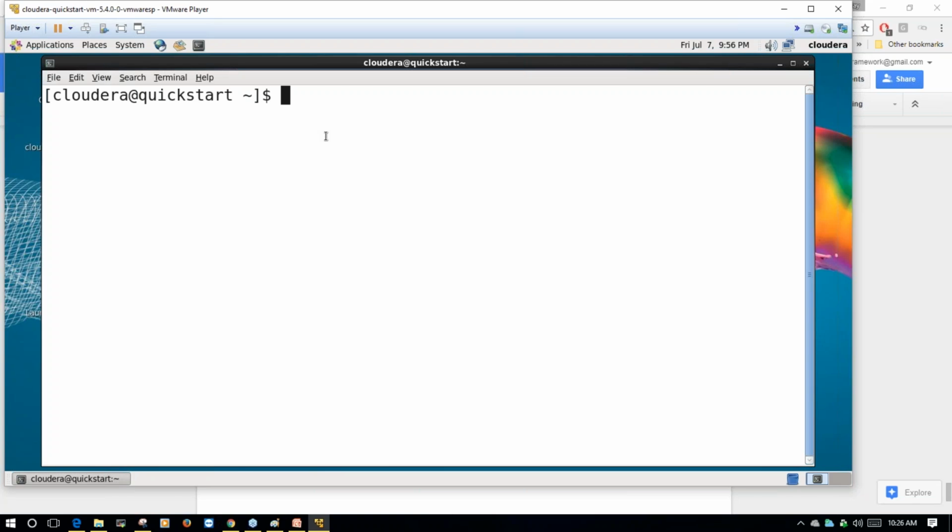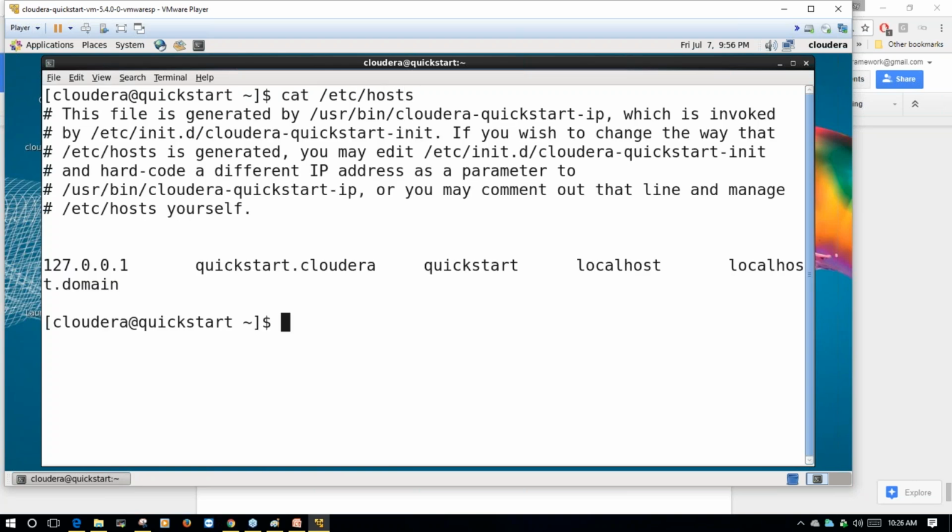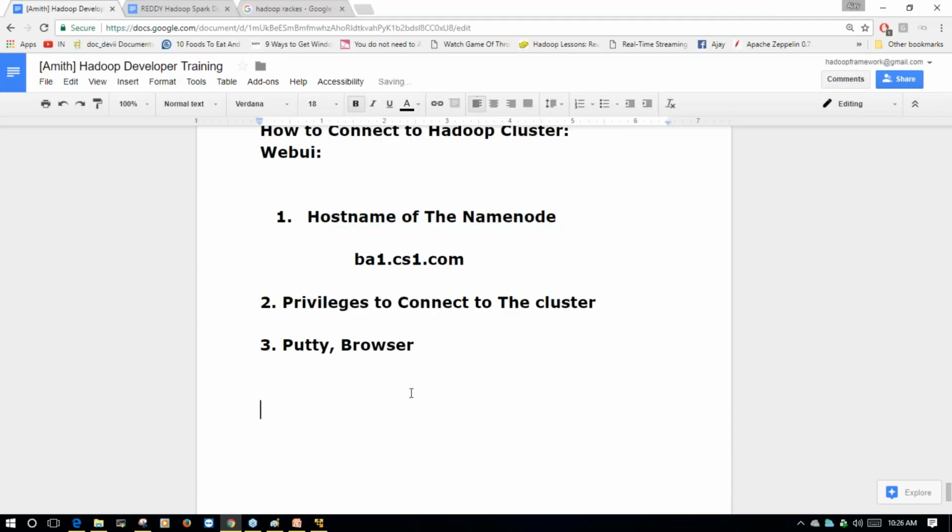So yeah, what we do, we have one command. In Linux, if you write cat /etc/hosts, it will give the host names which are configured for the Hadoop cluster. So remember this command. What is the command? cat /etc/hosts will give the host name, right?